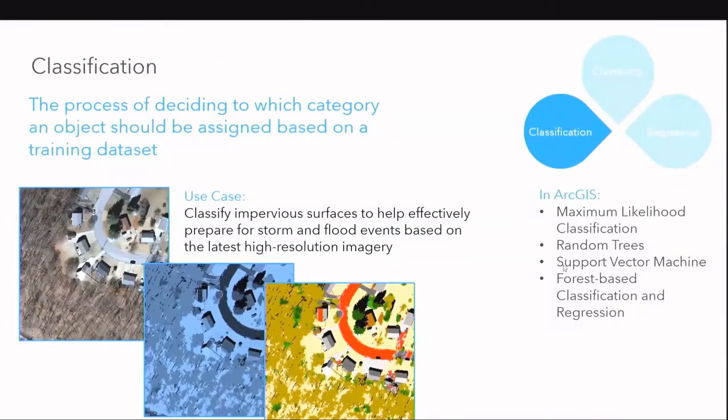And lastly, with classification, we are deciding which category an object should be assigned to based off of a training data set. Unlike clustering, here we have a training data set that tells us what are some of the attributes that correspond to a particular category. In ArcGIS, we have various classification tools, some of which you can see on the right.